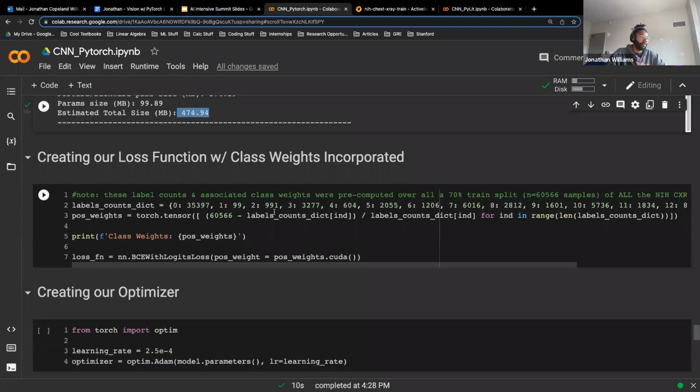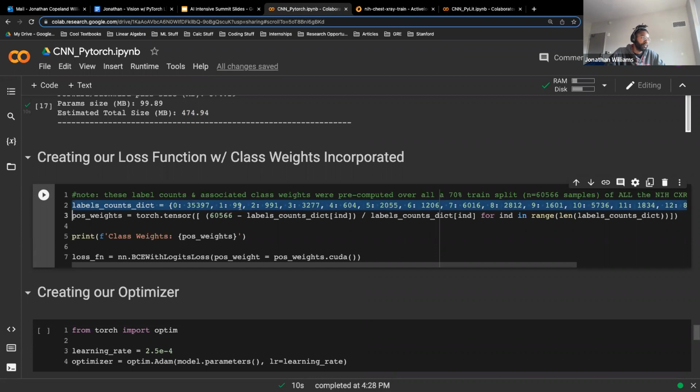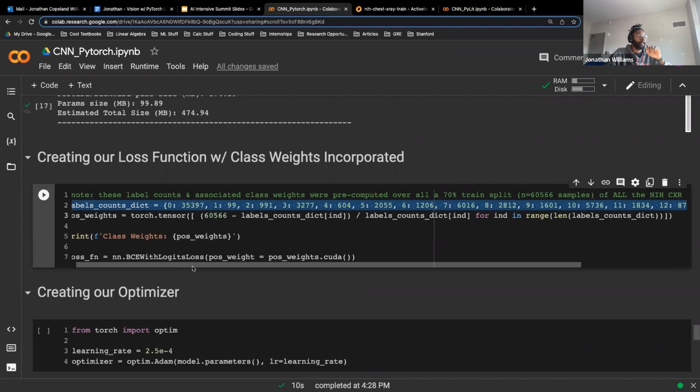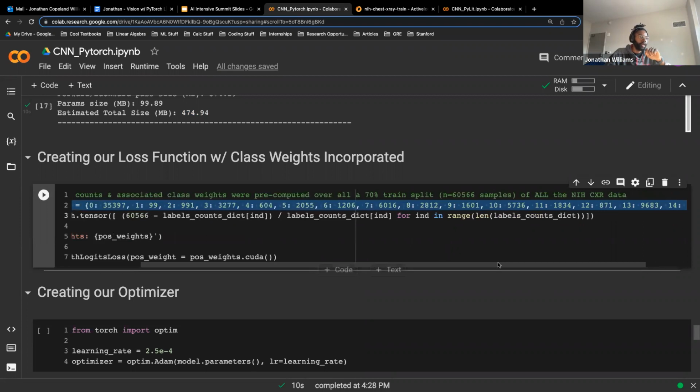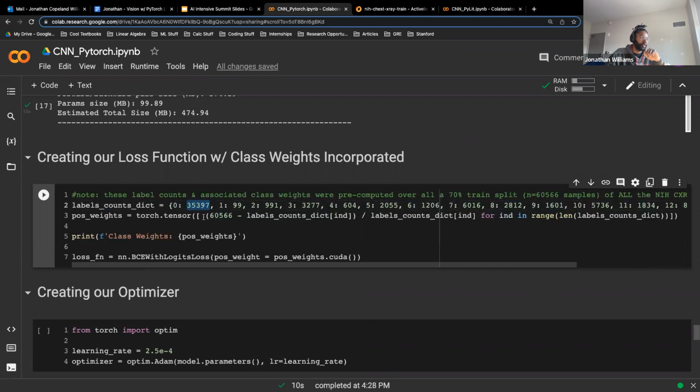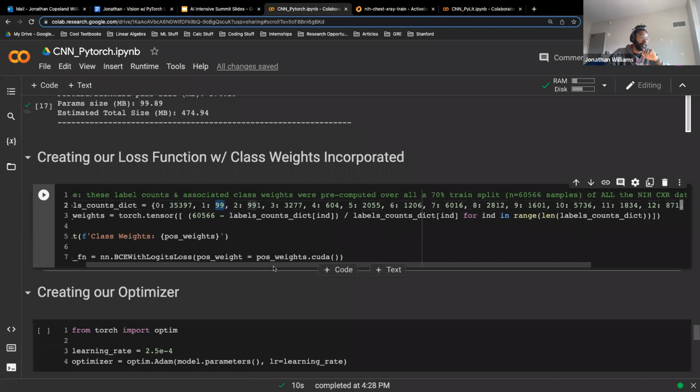So for example, the healthy class was by far the, I should explain these numbers actually. So these numbers, I iterated over the entire data set and I computed, okay, how many occurrences of healthy did we see? How many occurrences of state one did we see, up to state 14? And there was some major imbalance. For example, the healthy disease label had the highest occurrence of around 36,000, whereas the disease label of one had by far the lowest count at 99 occurrences only throughout 70% of the data set. And so in order to account for that imbalance, we include these positional weights.